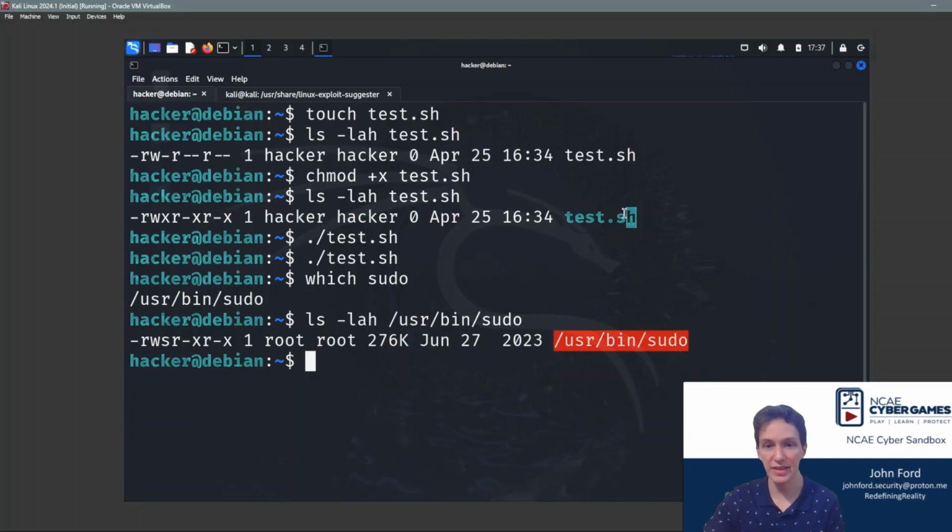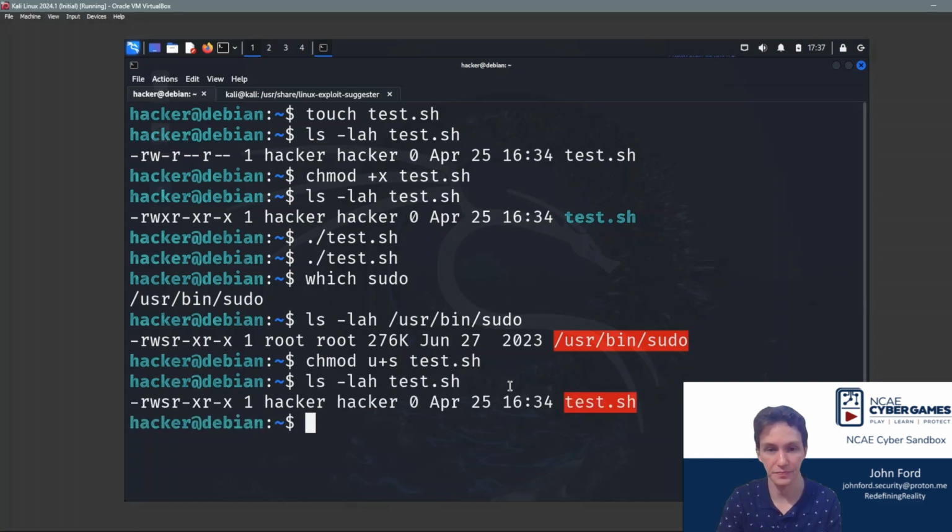We can actually set this on this test.sh file that we created by saying chmod u+s, so that sets the setuid bit for test.sh. And now if I print that file out again, you'll notice it's in red again. And again, we have that S here. This means that anybody now who runs this test.sh file will run it as hacker rather than as who they are. Hopefully that makes sense.